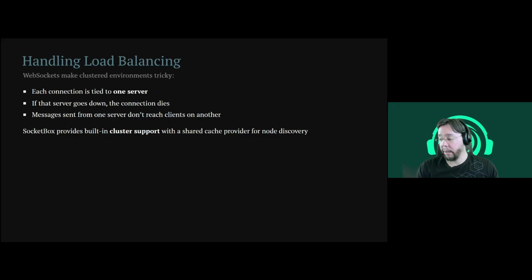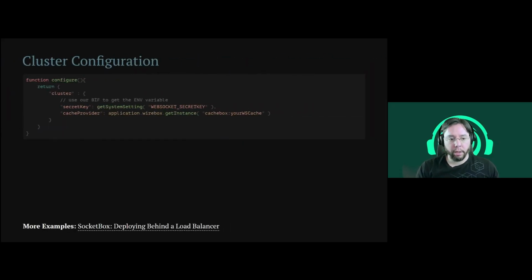And then that's going to be able to work as your cache. So this is the simplest, and I think probably the most common, implementation that people will be using when they implement SocketBox. And that is using a CacheBox cache. This has been working really great for me in production. I've had zero issues with it.